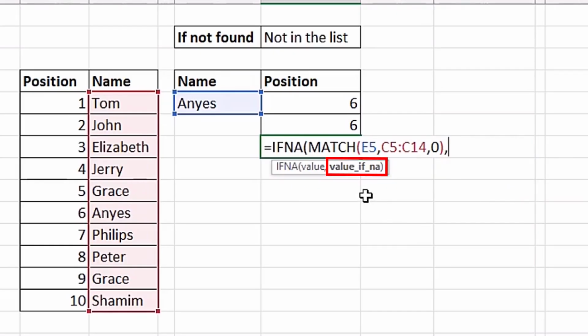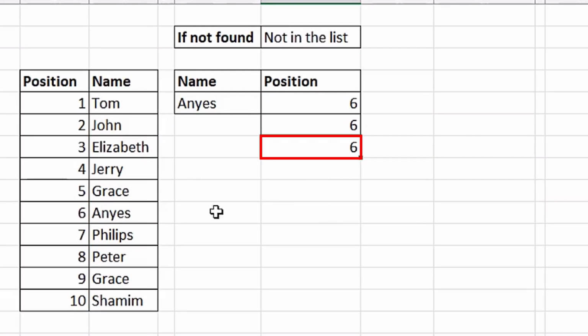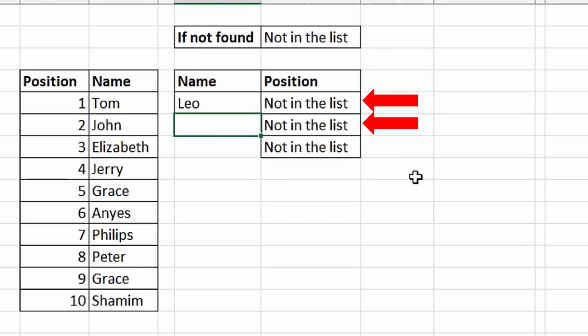Now for the value_if_na, instead of typing it in our formula, I'm simply going to click. I've already typed it here. I'm going to click and then I'm going to close my bracket. Now when I Ctrl+Enter, I'm getting position 6. That's because HM&S is on this list. But when I click here and change this to Leo, when I hit enter, you can see in all the situations, I'm getting "not in the list".